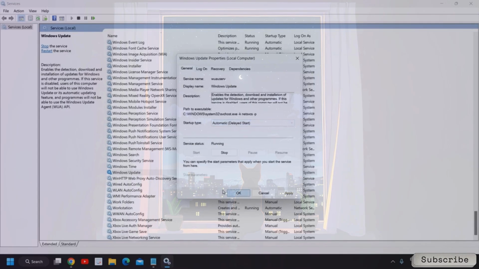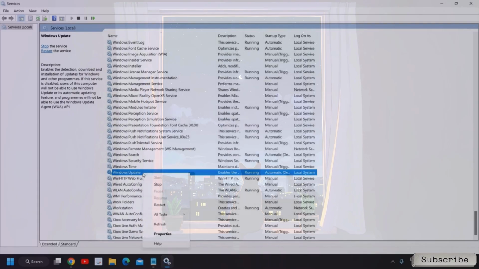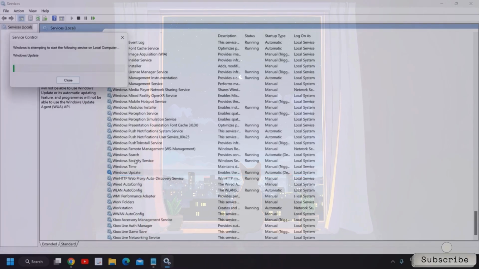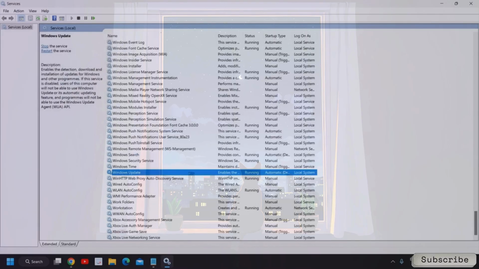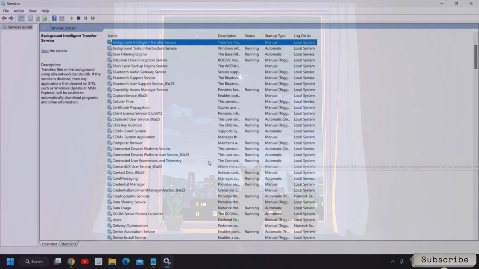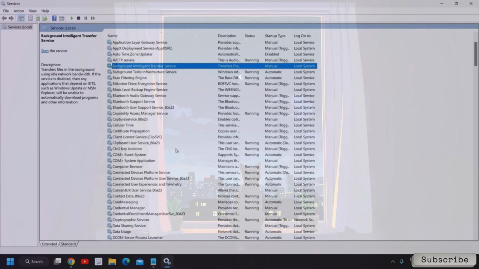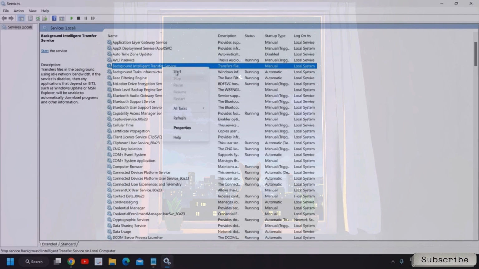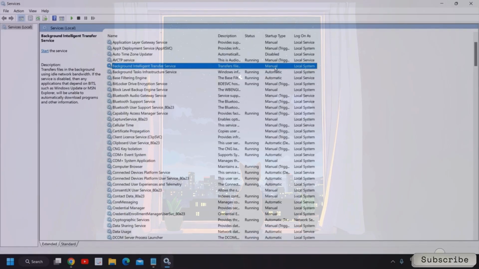Once this is done, you can click on OK, and you can right click and restart as well. Restarting the service is a good practice, and you have also made this service automatic. Then go to this Background Intelligent Transfer Service and see if it's manual or automatic. You just need to right click, start it, and make it automatic as well.